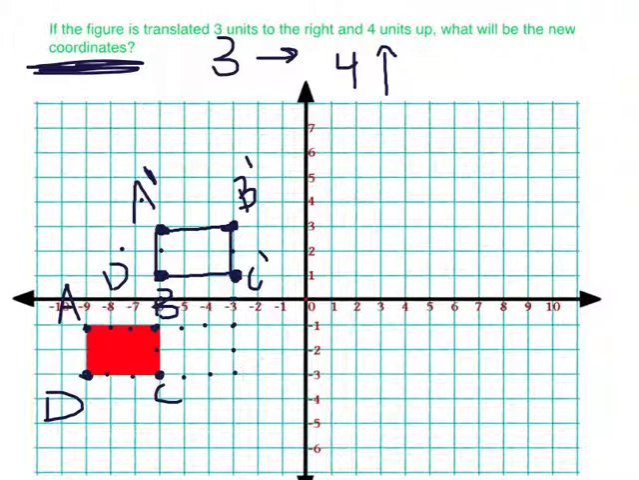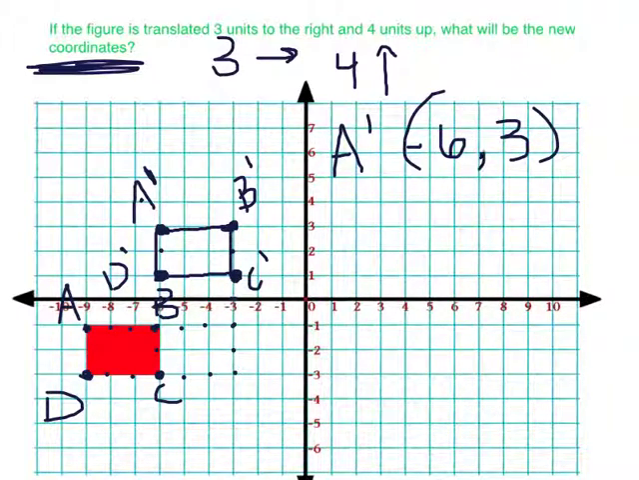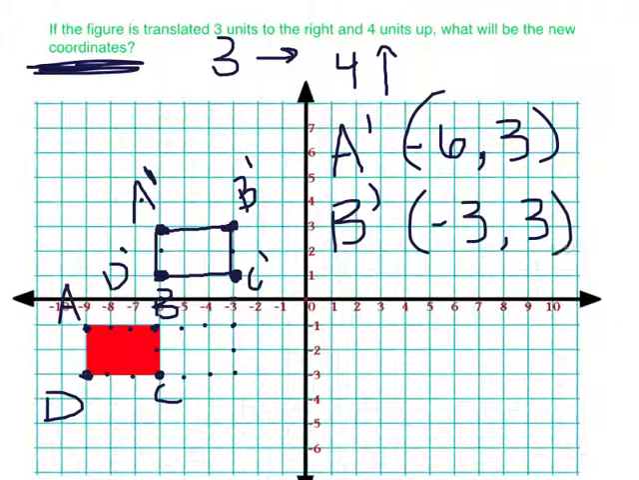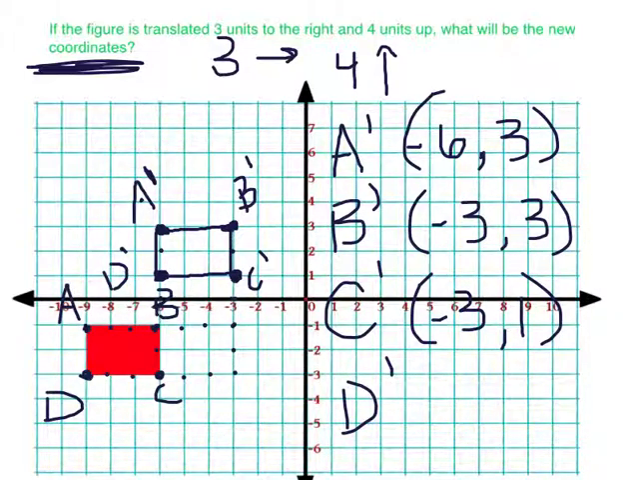Let's go ahead and list those coordinates. The coordinates of A prime are going to be -6, 3. B prime is -3, 3. C prime is -3, 1. And D prime is -6, 1. That's all I got.